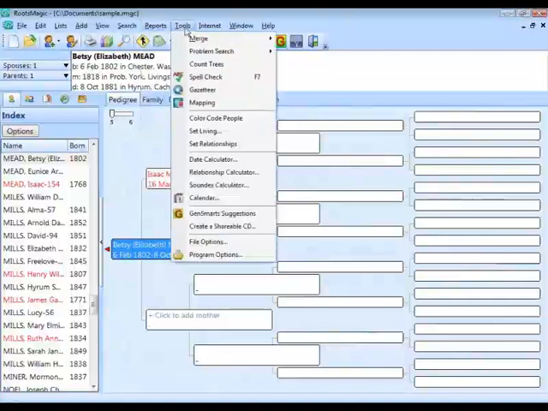Okay, your tools. This lets you merge duplicate records. This lets you search for problems. If you go into the problem list, that's going to let you find people who were born after their mom died, things like that. Count trees is going to count how many individual little separate trees you have within your file. You can spell check.